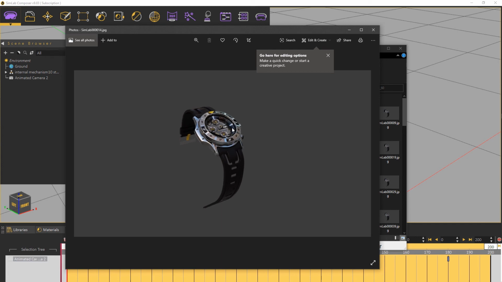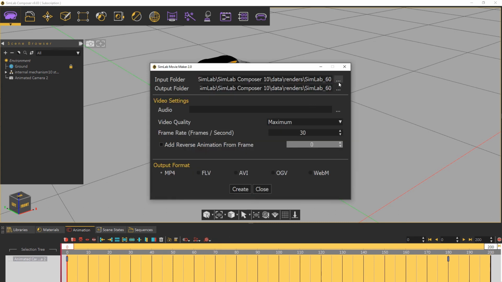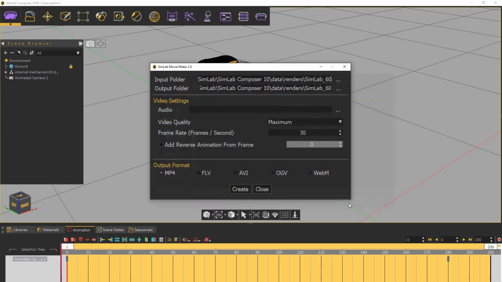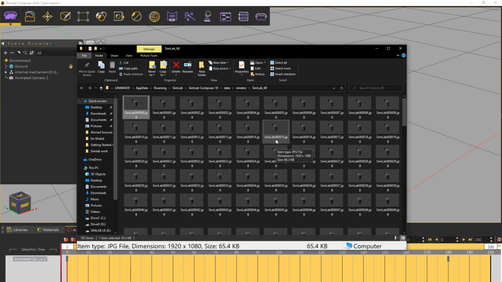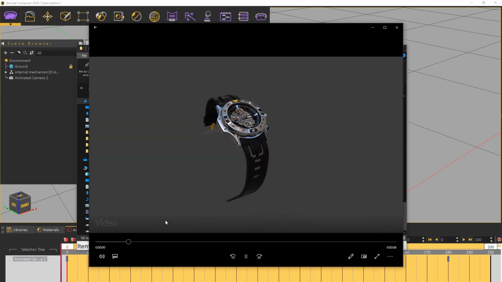The last step is to convert those images to a single video file. From the Video menu, click on the Movie Maker. Set the input folder to the folder where the rendered images are created at, and set up the options you need for the video, and click Create. Once the movie creation is complete, go to the Output folder and you will find a video file with the settings you have chosen placed there.